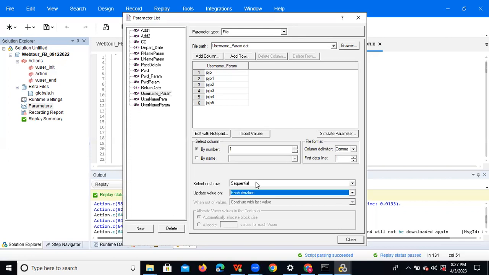So what is sequential? What is random? What is unique? First, you need to know. Sequential is nothing but every user has to pick the first data point. It will pick sequentially. For example, the first user picks username one and password A. Then the second user also picks A only. The third user also picks A only, because this is sequential. Sequential is nothing but every user has to pick the first data point.